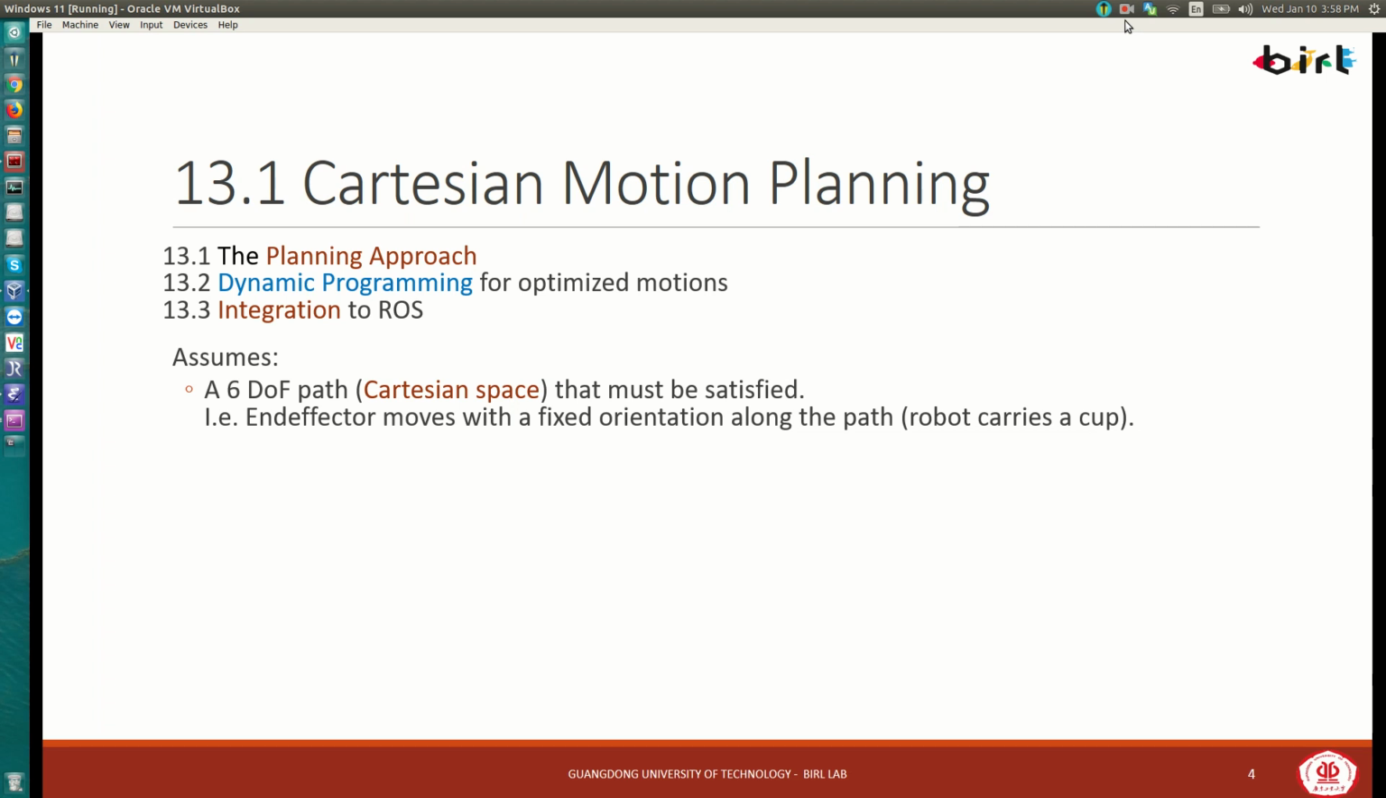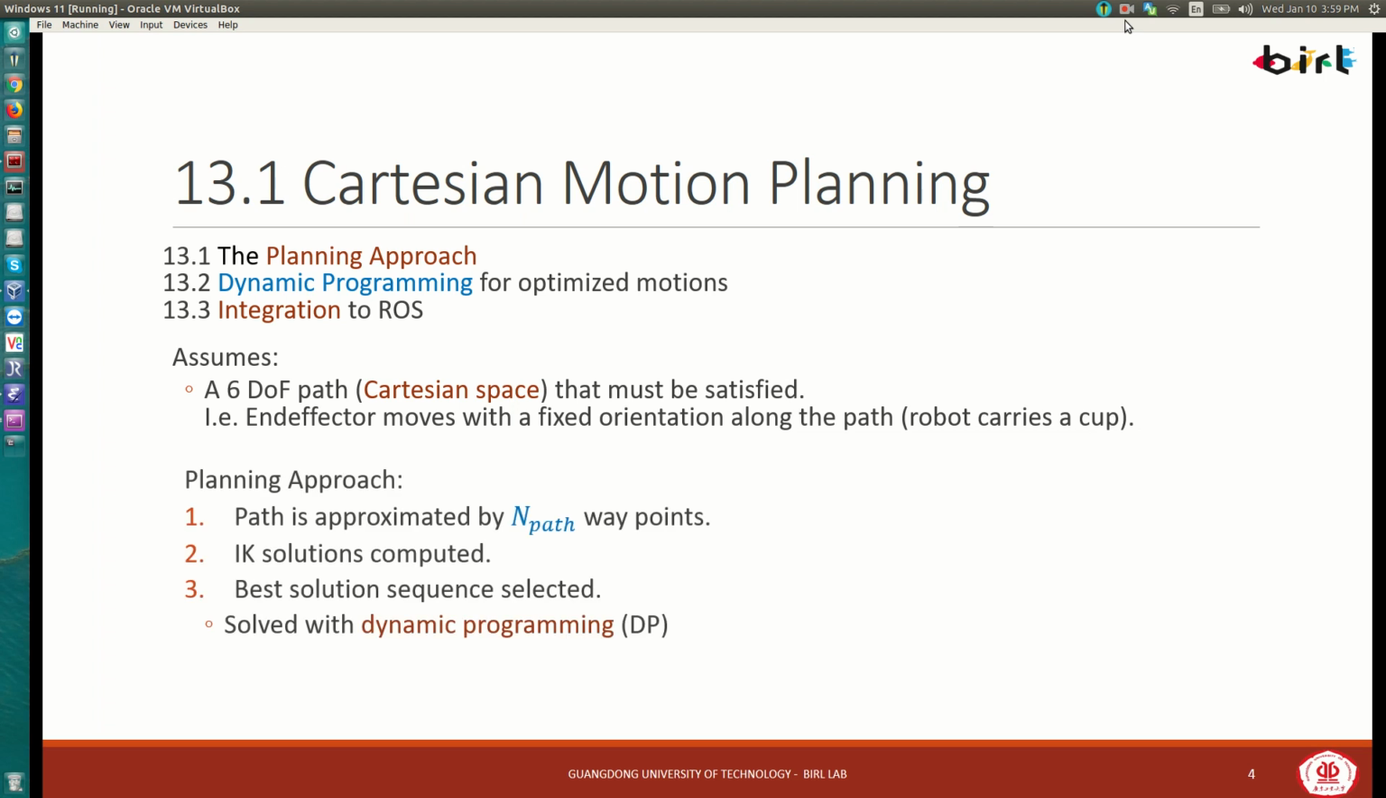Here, we assume that we're always interested in following some 6 degree of freedom path. It could be Cartesian or joint space, as we talked about before. Sometimes we may desire to have a fixed orientation along the path, such as a robot carrying a cup. Other times we may not have this stringent constraint.